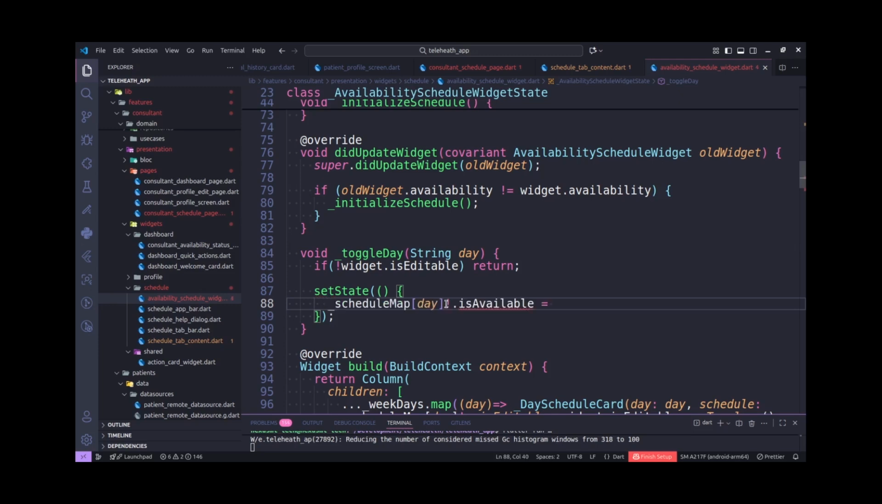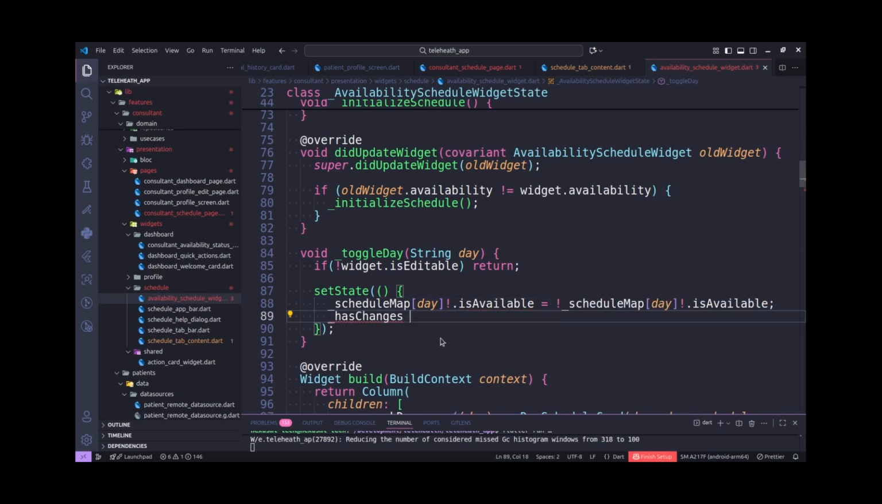So we're gonna say schedule map, then you get that day. So that is just toggling it. So just like that, then we say is available. Just turning it on and off. Then we're gonna have changes, this flag, the one that we are using in our initialized schedule, so we're gonna set it to true here, because we have changed it. So that is it.